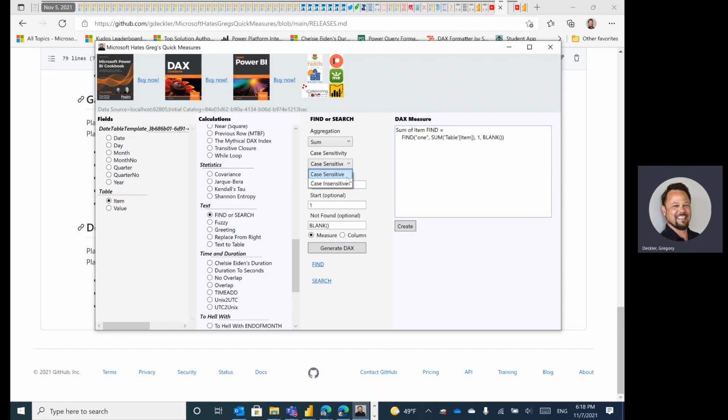Or if you want it to be case insensitive, you generate the DAX and it's search instead of find. I can never remember that one. That's why I put it in there as a quick measure.